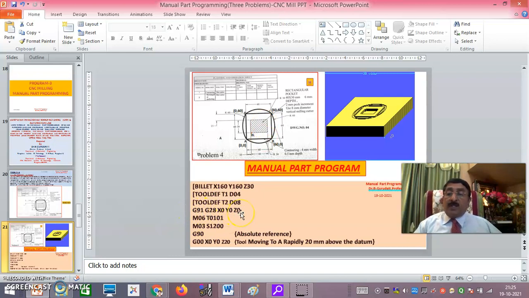G91, G28, X0, Y0, Z0 means you have to send the tool to the home position first. Okay, wherever the tool is, let it go to the home position. See here, the home position of the tool is here. From here, it will come to this, do ABCD, then it will do these arc paths and all that. Then with reference to this only, it will go to the rectangular pocketing, all with reference to A. Okay, then you see G91, G28, X0, Y0, Z0, it will send the tool to home position.